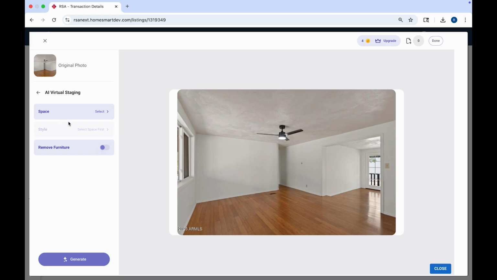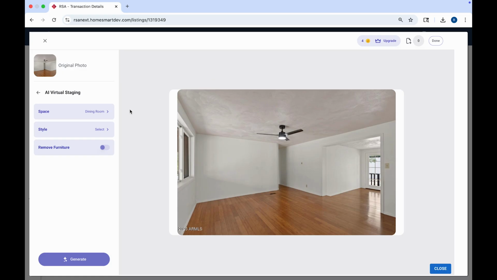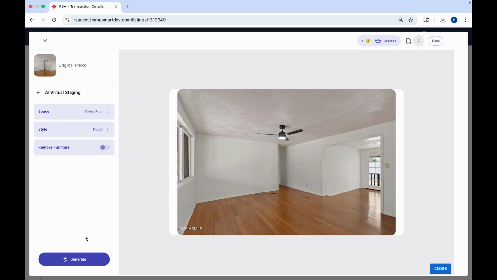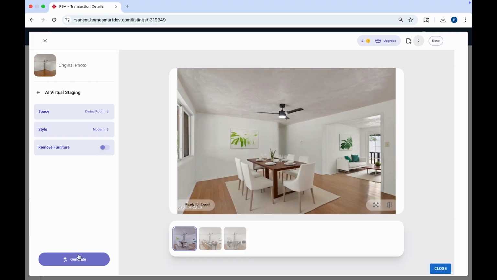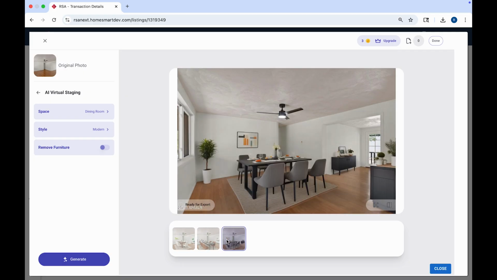Select what space it is, and then select the style. Select whether you would like to remove the furniture or not, and then click Generate. The system will create multiple AI stage versions of the photo. Choose your favorite, click Ready for Export, then click Done.